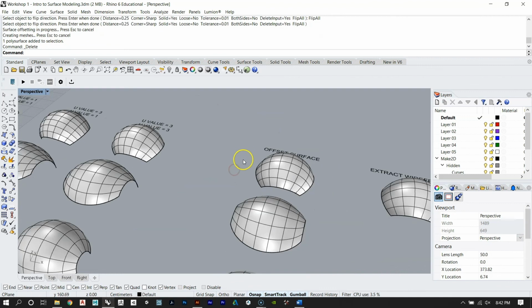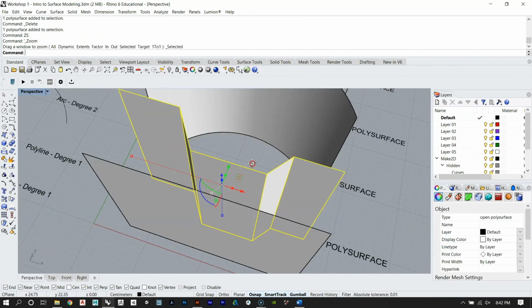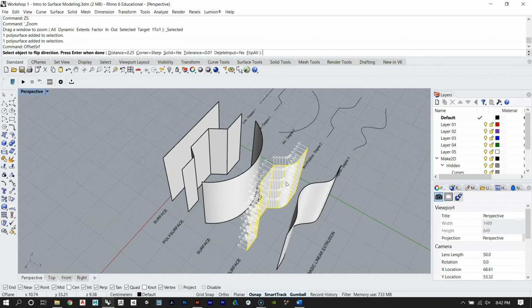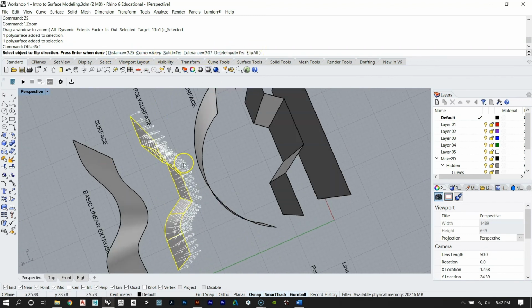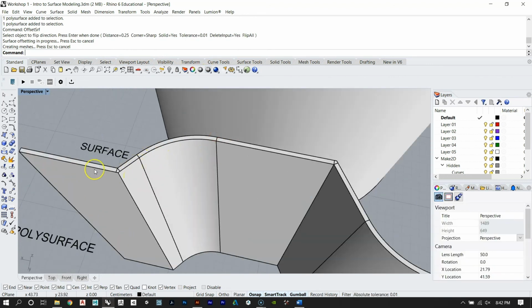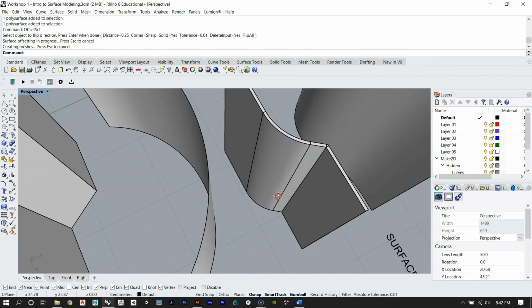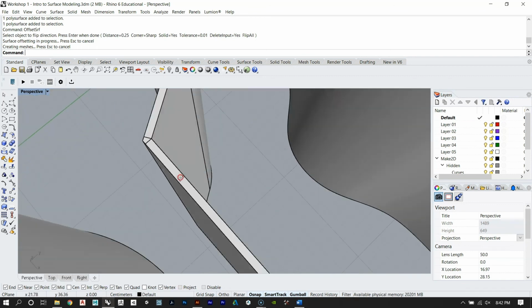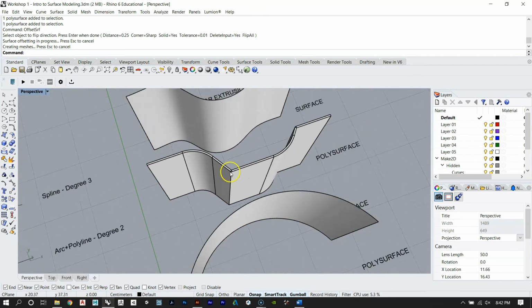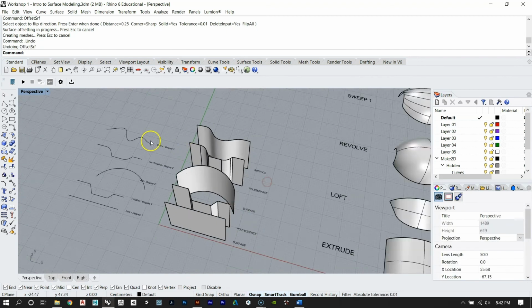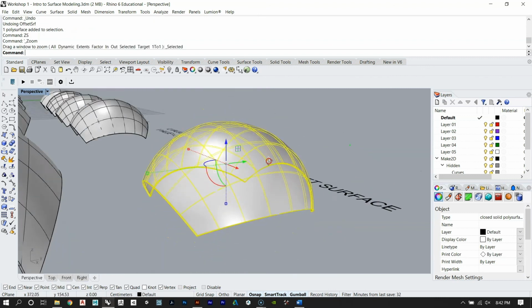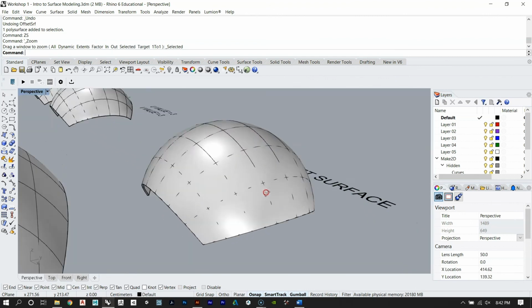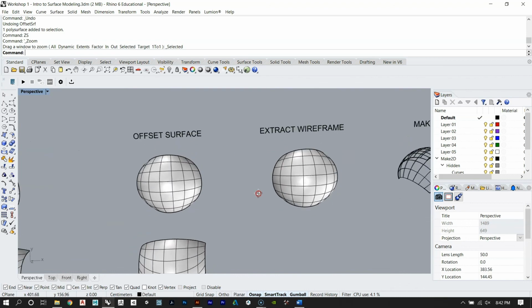Offset surface command will work on both poly surfaces and regular surfaces. So I can select this poly surface, type offset surface. It's going to ask all the same questions. I'll hit enter and it will give that surface some thickness. Okay. The only tricky part with offsetting poly surfaces, you want to check your kinks to make sure that that looks okay, and that you don't have any self-intersecting geometry. So once you offset these are now 3D printable. You can export them to any 3D printing machine and have your 3D printer make those.